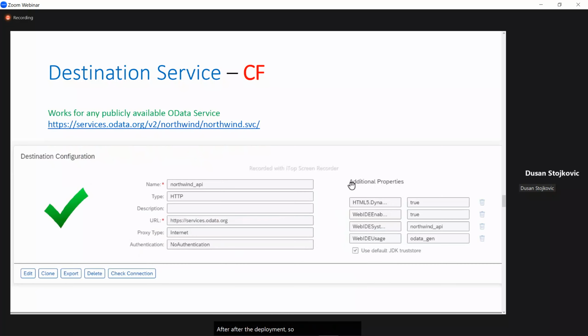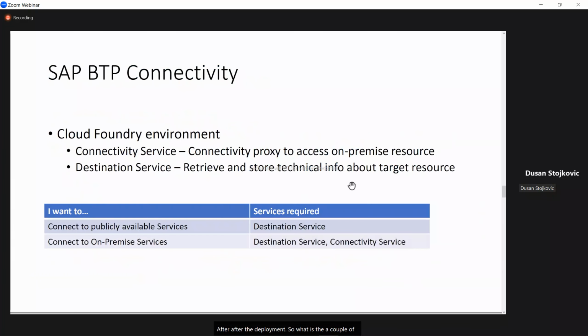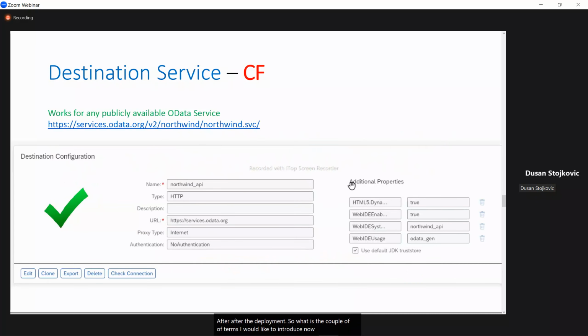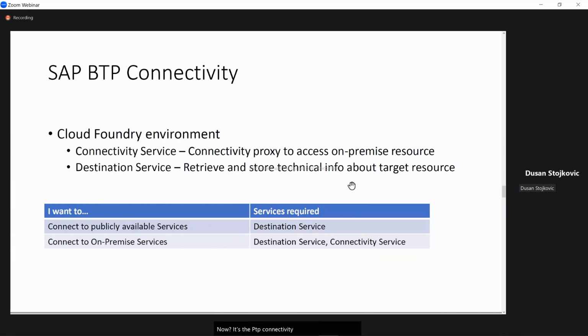So, what is the couple of terms I would like to introduce now? It's the BTP connectivity service itself that consists of two parts: connectivity service and destination service. So this is again a service which sits in the BTP platform. So why do we drift away now to this specific topic? Well, first, because it's in the deck at this very moment, and the second thing, it's because we're going to use it for the next step for the deployments.